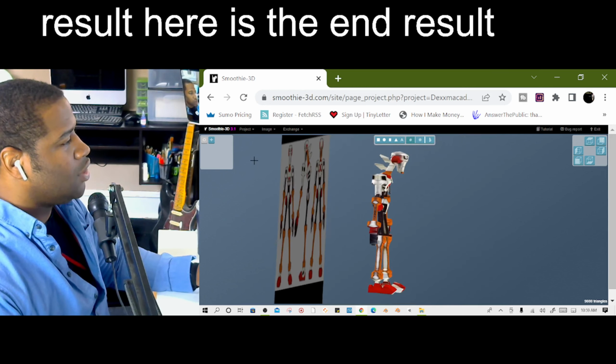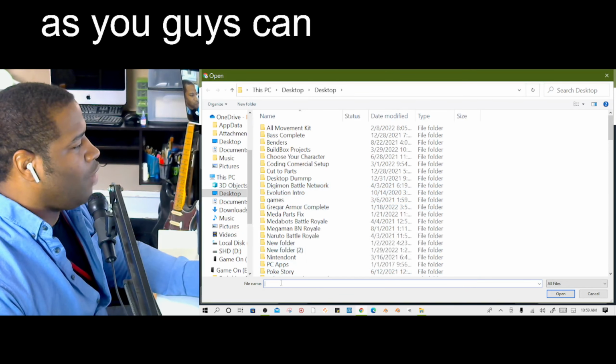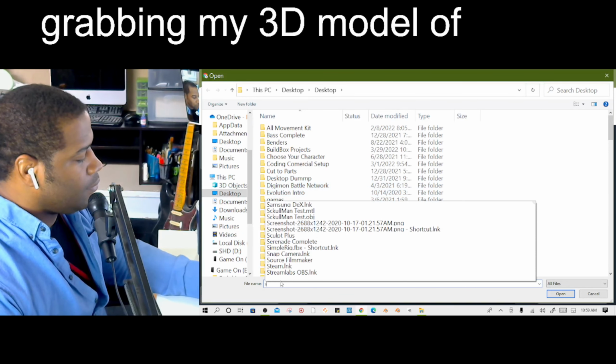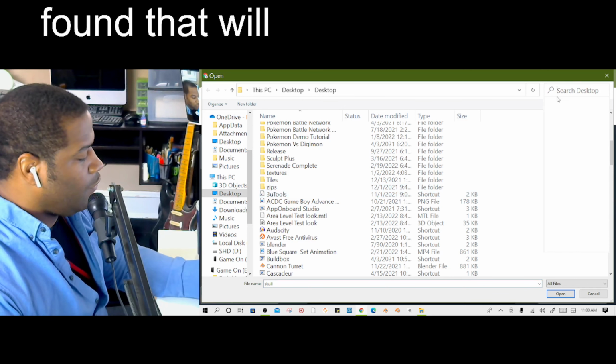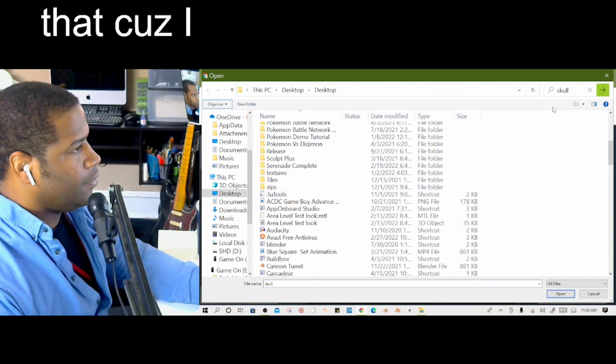So, one, please bring your 3D model into the scene. As you guys can see, I'm grabbing my 3D model of Skullman. I think this is in my desktop folder, so we'll just hit enter for that. It says not found, so we'll type skull for that because I use Skull Man. And this is his arm here. As a matter of fact, I'll just bring in the arm. It's a lot easier, and this is actually what I would suggest doing instead of what I did.